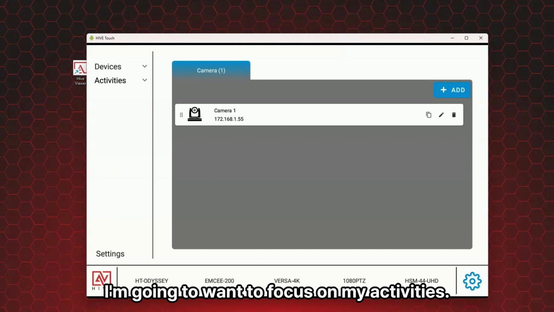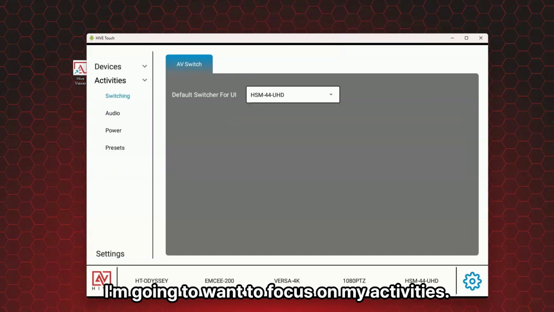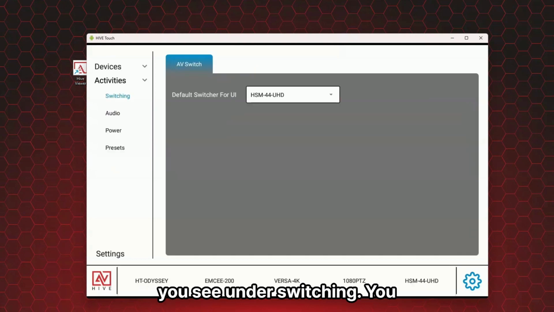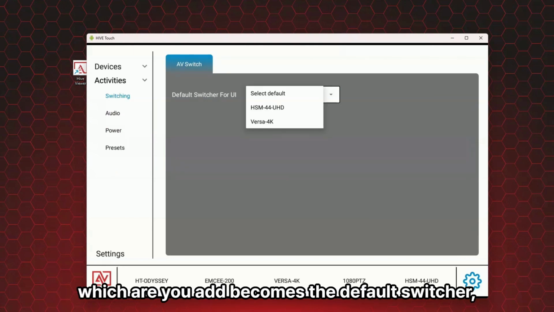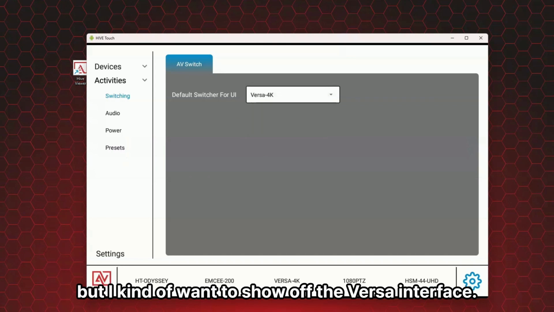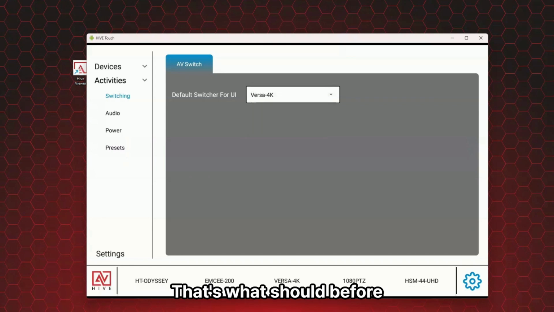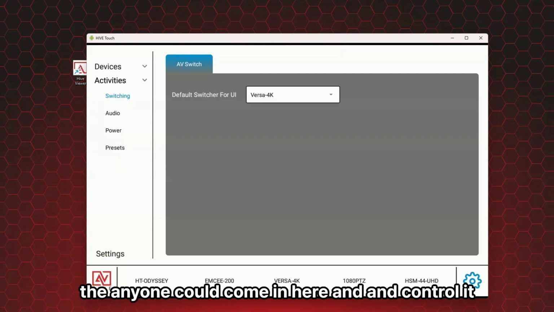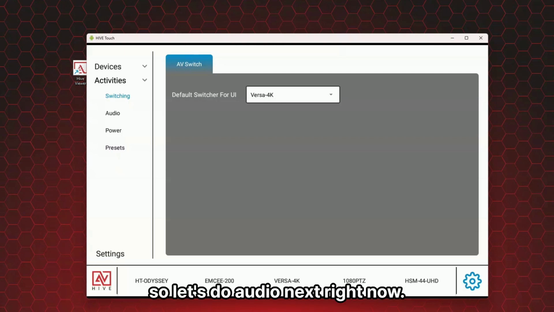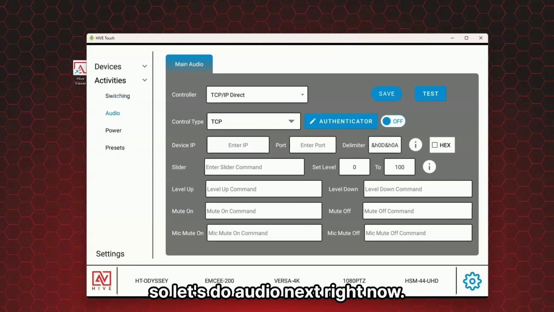I'm going to want to focus on my activities. You can see under switching, whatever the last switcher you add automatically becomes the default switcher. But I kind of want to show off the Versa interface. That's what we showed before. But I can still build presets for that HSM switcher if I wanted to. It's in the system. And anyone could come in here and control it if we wanted to. So let's do audio next, right?